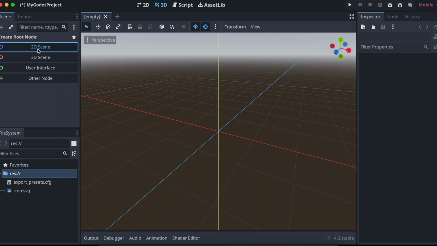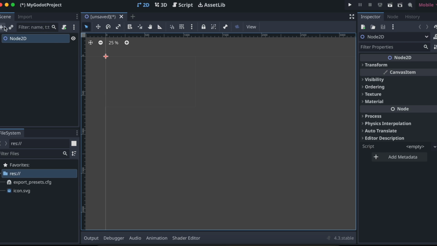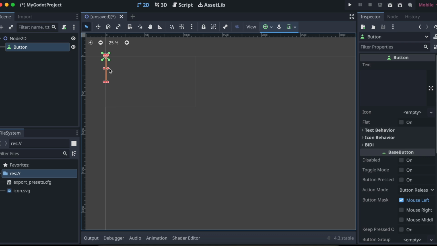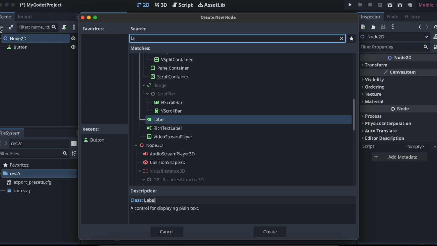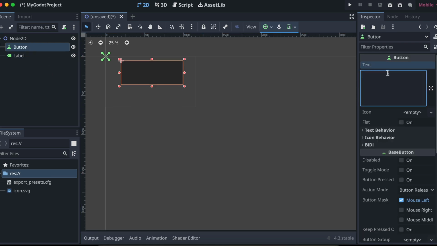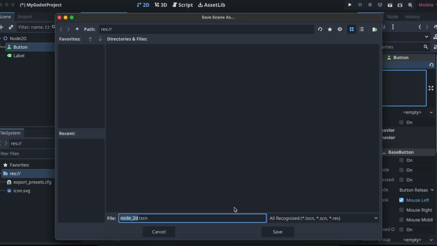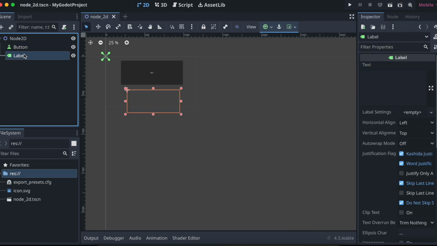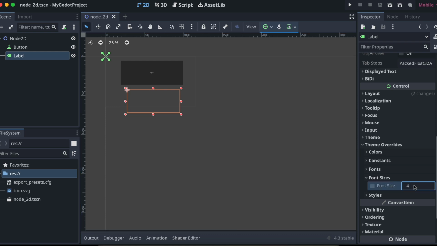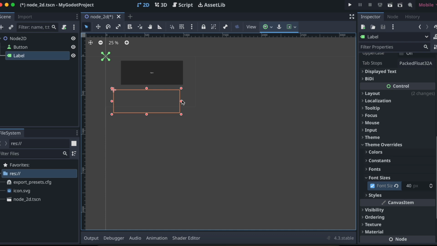I'll close this. I'll create a 2D scene, and here I will just create one button to open the camera to scan document, and one label as well. Okay, here I create one label. So here for the button you can just give some text, open or scan, whatever you feel like. I'll save this as well, and I'll just change the font size for our text to 40. Okay, and I'll just expand this text a little bit.